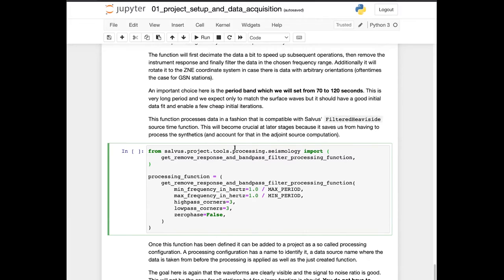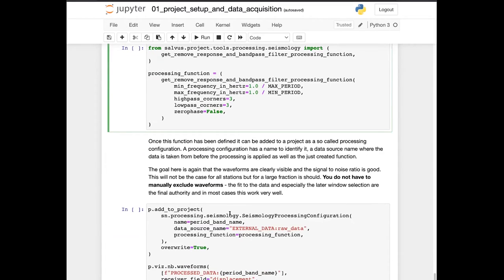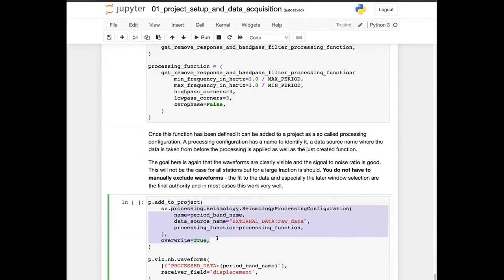So there is one in project tools, which says get remove response and bandpass filter processing function. What this does, any data you feed into it, it gets the instrument response, removes the response of the instrument, so you get actual physical units you can work with, and then it applies a bandpass filter in the specified region. We set the frequency range and the number of corners we want to use, and whether we want to apply a zero phase or non-zero phase filter. Here we don't want a zero phase filter. We do this, and finally we just add this processing function to the project.